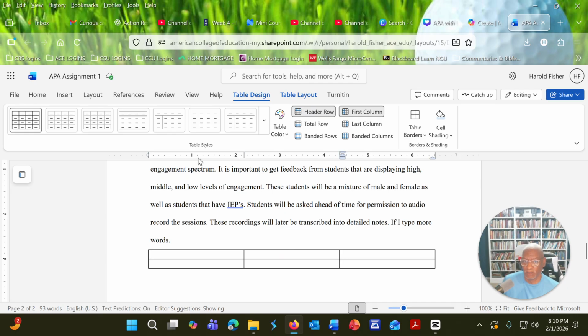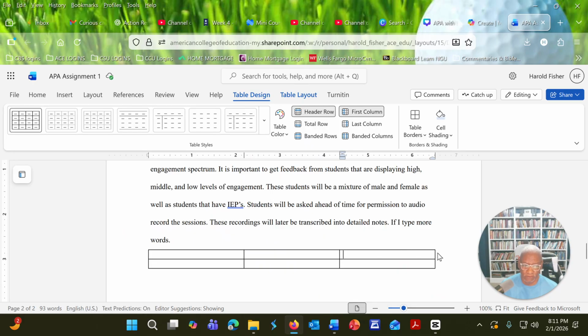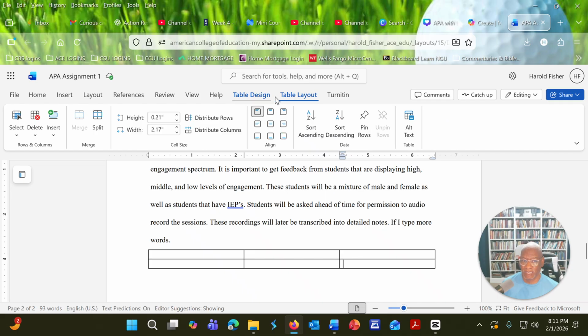And notice it opened up two new tabs. It opened up a Table Design tab and a Table Layout tab. We can change the design, the color, and all of that. You can play with that. If you click the drop down, you'll notice it gives you all these other different options of colors that you would want to add to your table. Be careful with colors though when it comes to scholarly writing. Okay, be very careful with that.